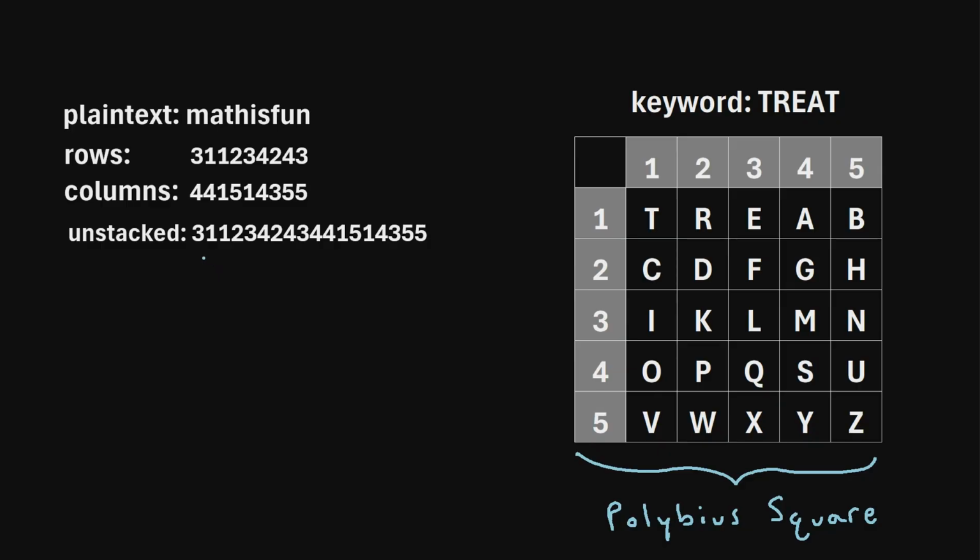Now the final step to getting our ciphertext is we're just going to form pairs in this unstacked row of values right here. So the first pair is 3-1, the next pair is 1-2, 3-4, and so on. So we're just going to work through these pairs now. So the first pair is 3-1. So we're going to go over to our grid, identify row 3, column 1. We can see that they intersect at the character I. So the first character in our ciphertext will be I.